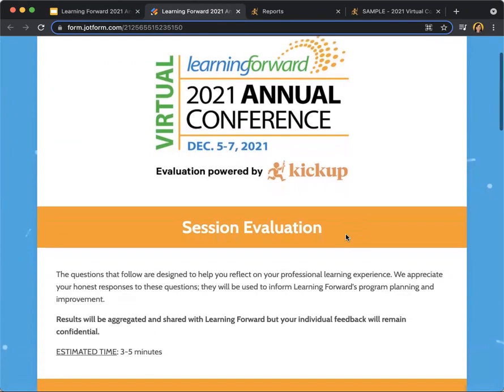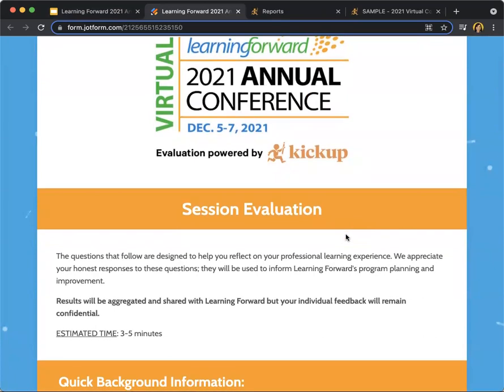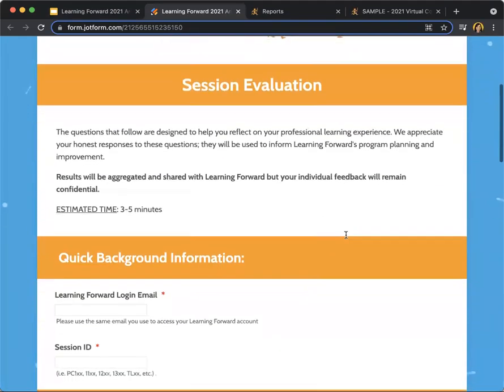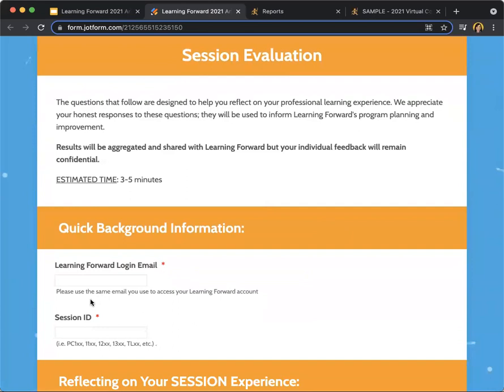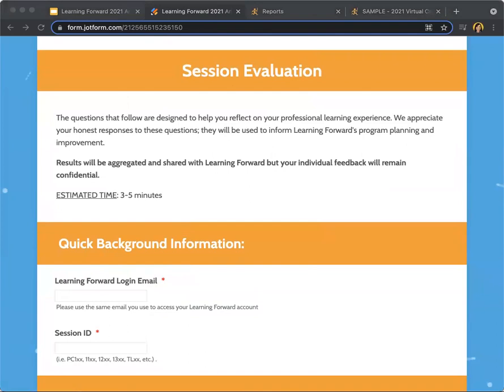Once you land on the form, participants will be able to provide their feedback by using their email that's attached to their Learning Forward account and typing in their session ID that you will have provided in that templated slide. This process should take them about 3 to 5 minutes.